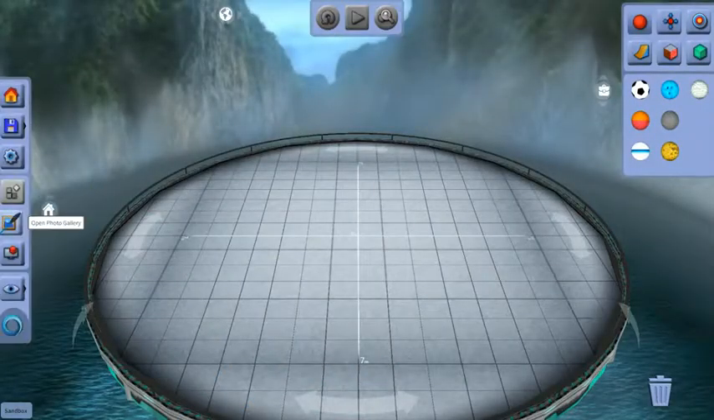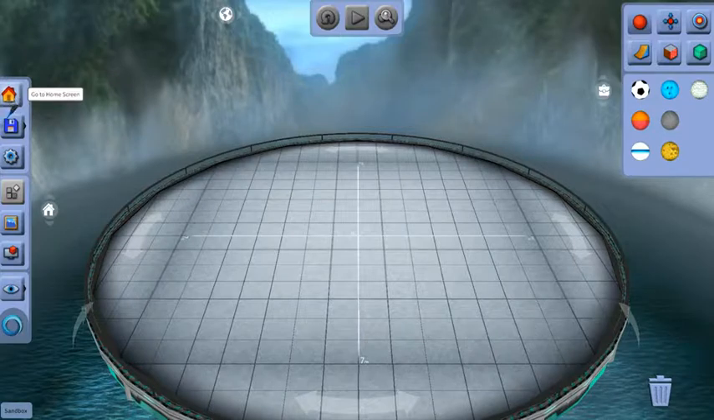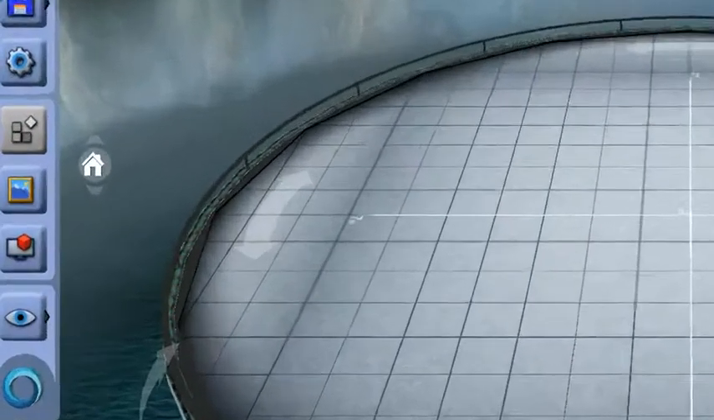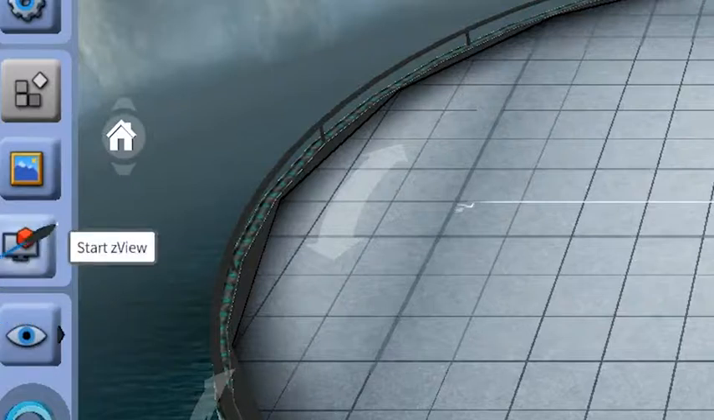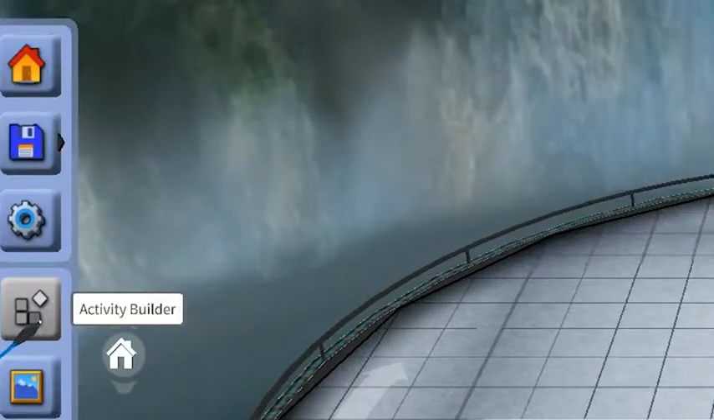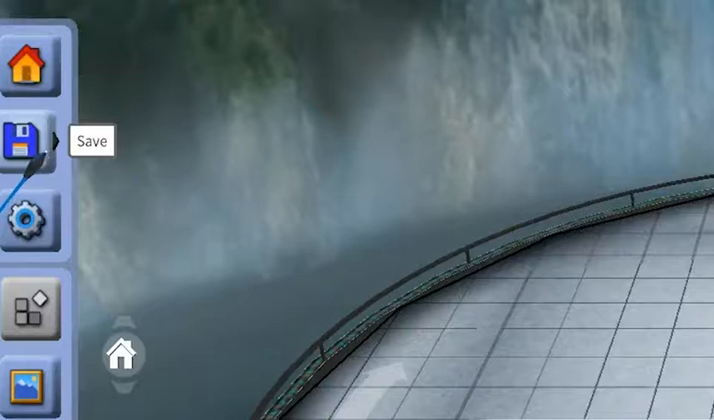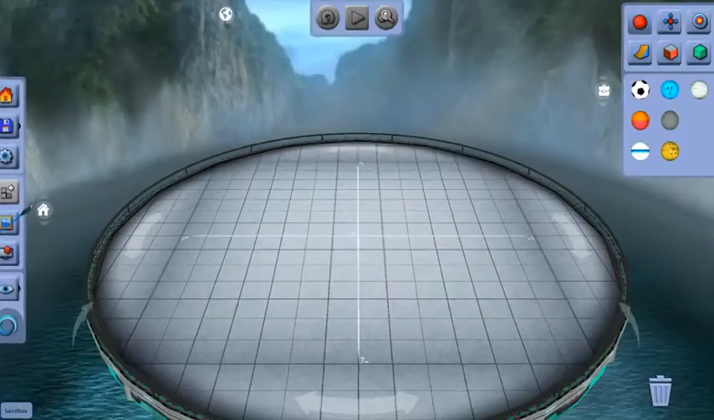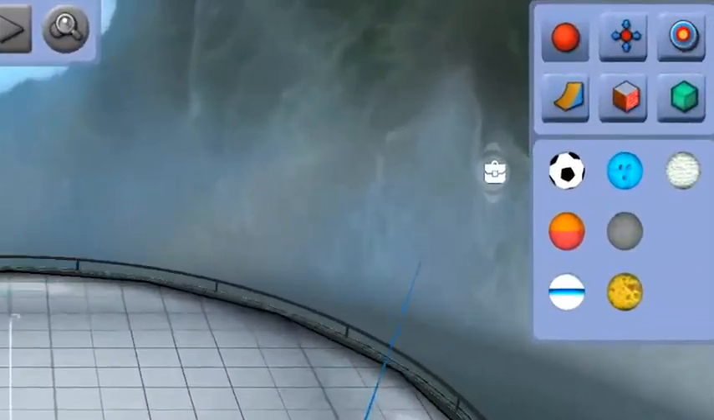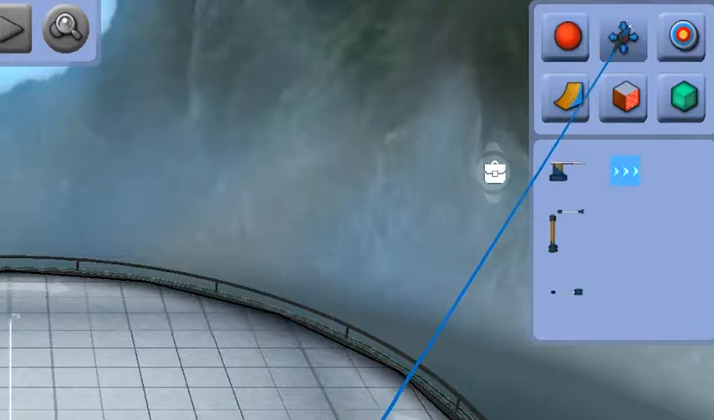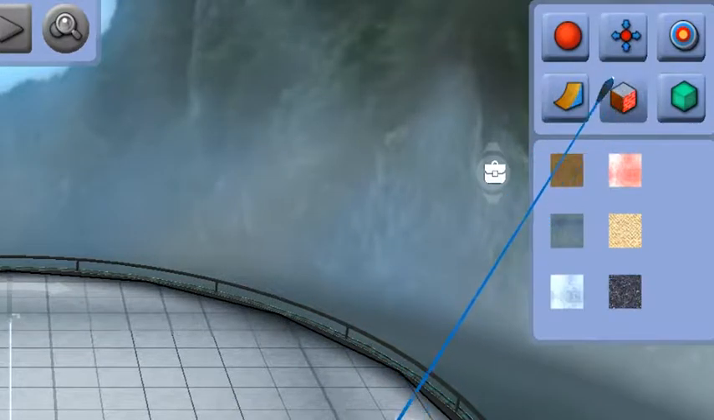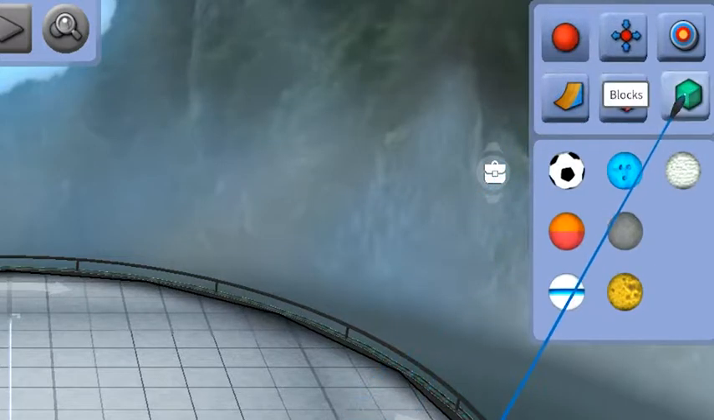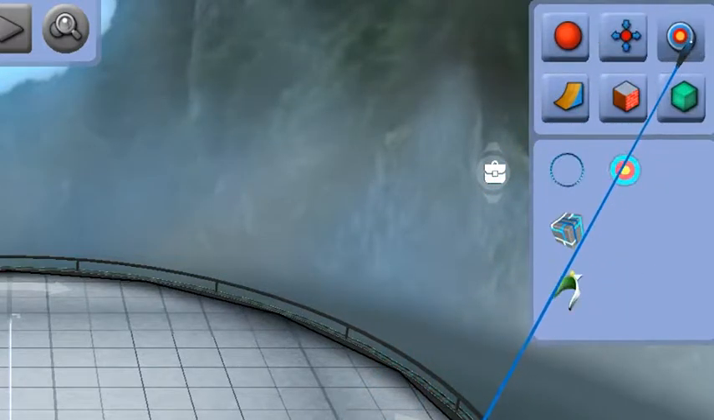Welcome to Newton's Park. Over here, we have our main menu filled mostly with functions you'll recognize throughout the zSpace learning apps. These include hiding and showing labels, enabling Z-View, opening your photo gallery, settings, saving, and going back to the main menu. And over here, we have the Newton's Park backpack, which includes an assortment of force applicators, ramps, materials of friction, balls, blocks, and targets.